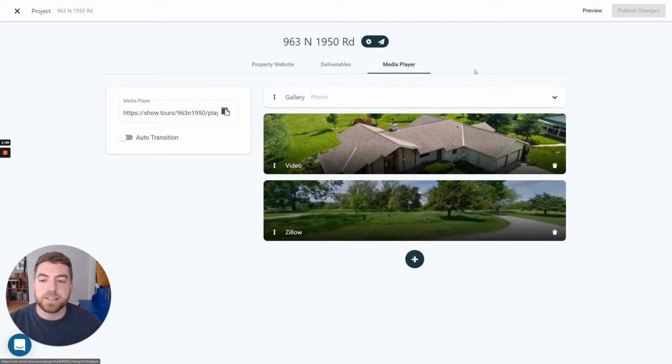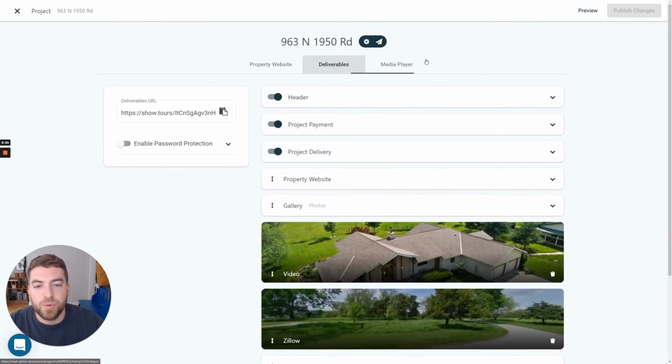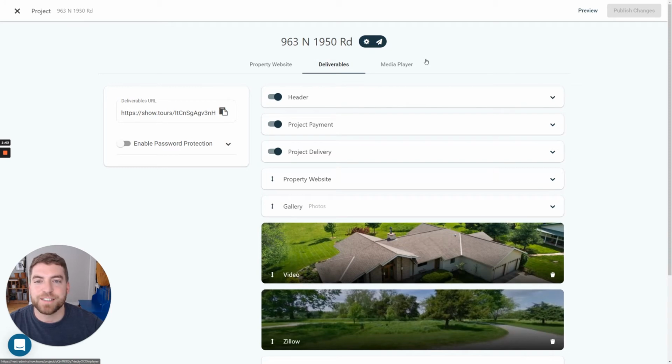The media player is kind of like the property website. It's just another way to combine all the content you created and then equip your client to then share it with the world. We'll go over all the details of projects in another video, but this is a general overview of how it's laid out.